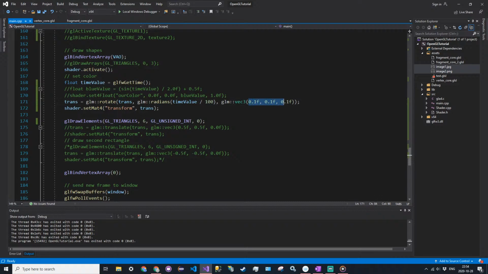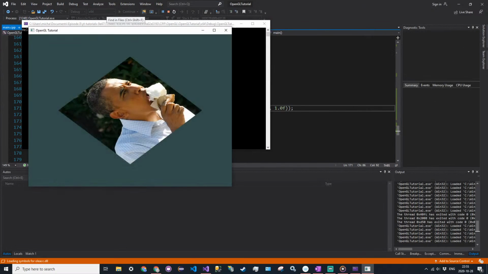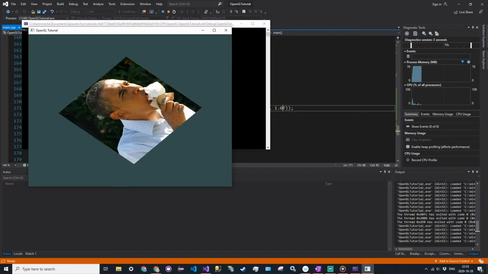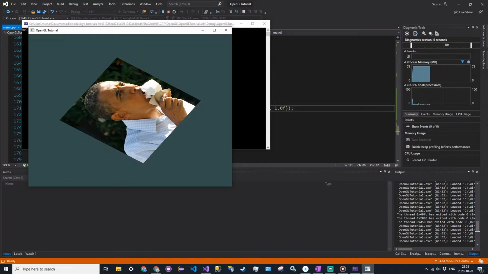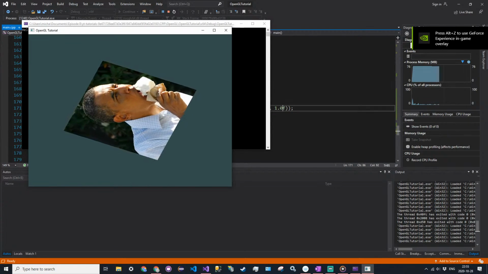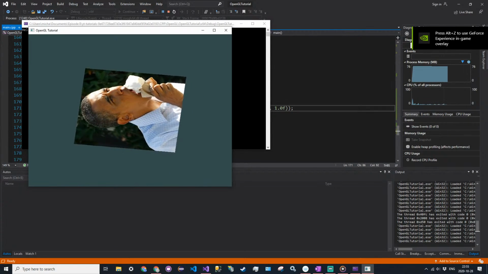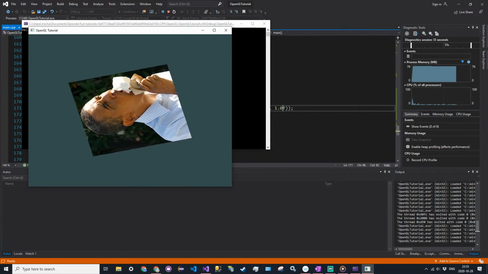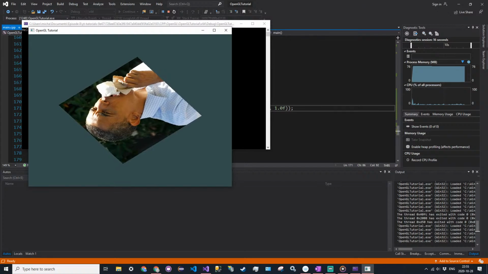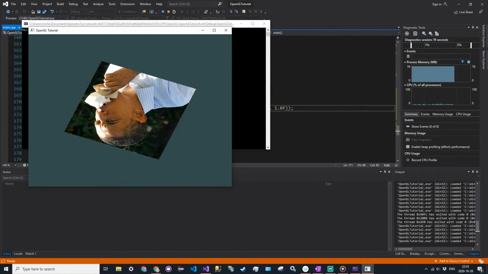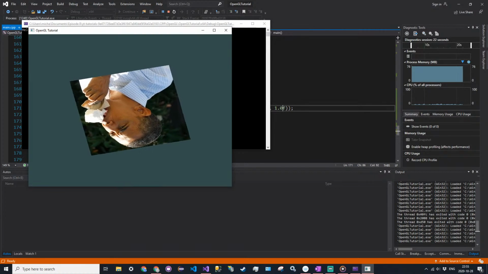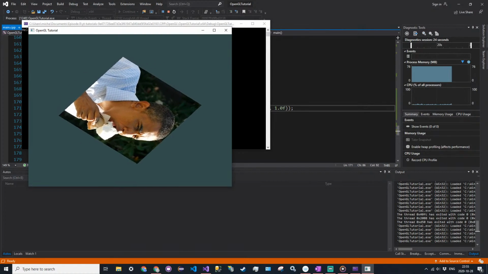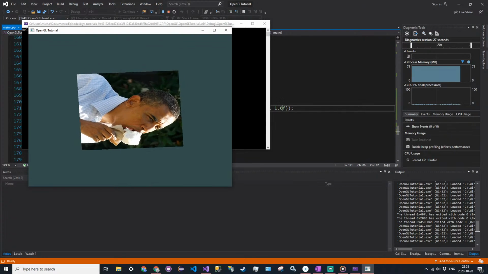Now if I change this back to just 0.0f, 0.0f, and then 1.0f, what it's going to do is it will just rotate around the z-axis. We'll get more into transformations once we get into 3D space in a bit. Yeah, Obama's now rotating. Look at that. You can see him from all angles. Yeah, I don't want to waste any more time. This is pretty much all I wanted to do in this video.